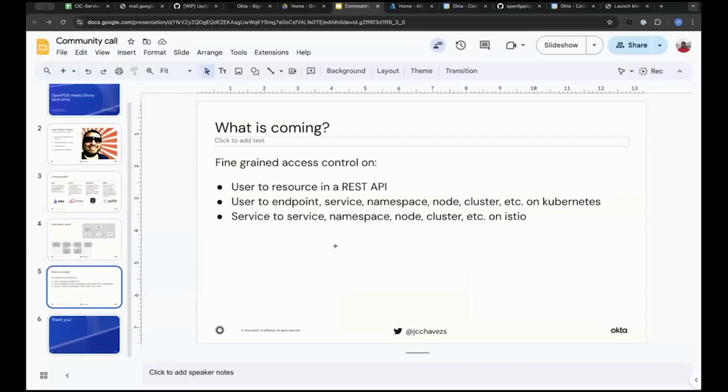So yeah, what is coming then? Let me quickly show you. What is coming? Fine-grained access on user to resource in a REST API, user to endpoint, service, namespace, node, cluster, etc. on Kubernetes, service to service, service to namespace, service to node, service to cluster on Istio. This is what we are aiming for on this OpenFGA with Envoy integration. And yeah, I'm giving a talk about this on Monday, a longer talk, more well explained. Yeah, this is it. Thank you.